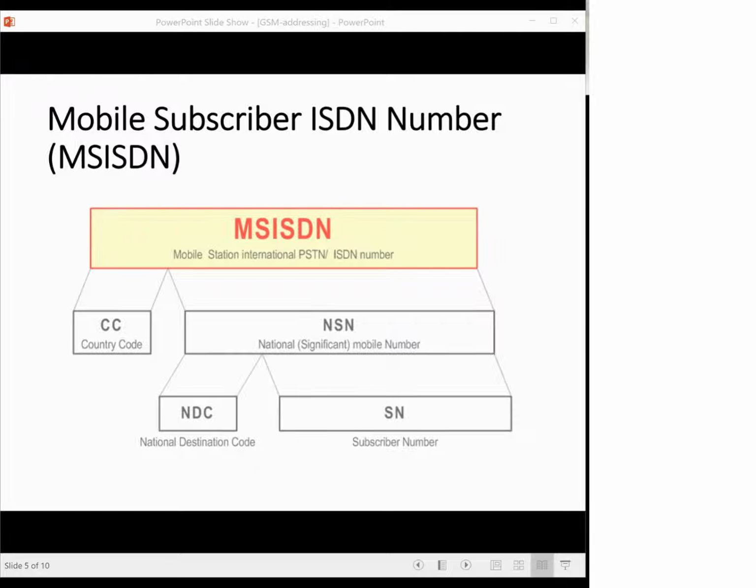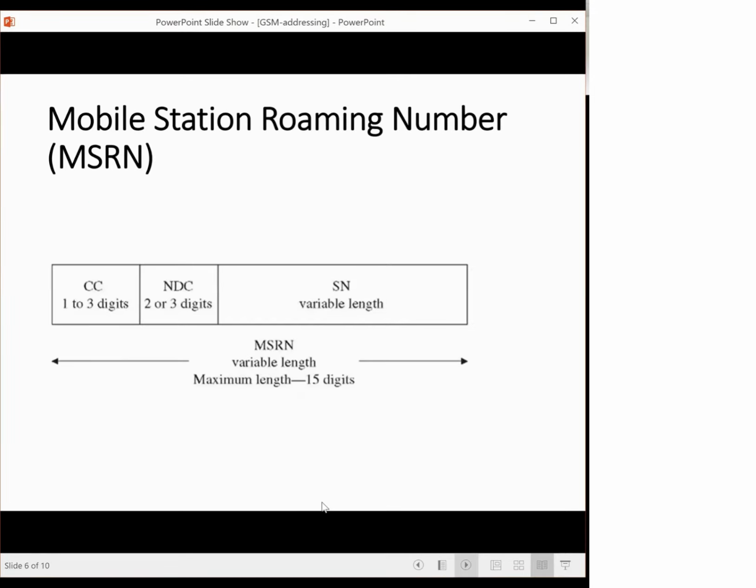So let's see the next addressing. It's the mobile station roaming number. So what is roaming?